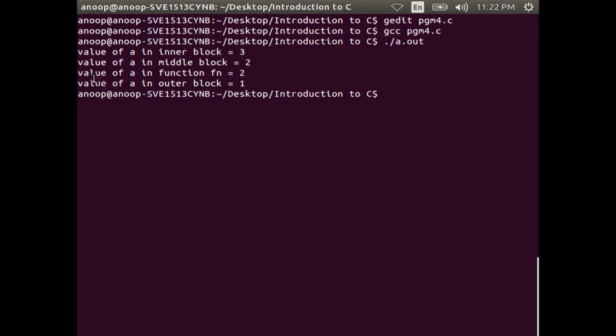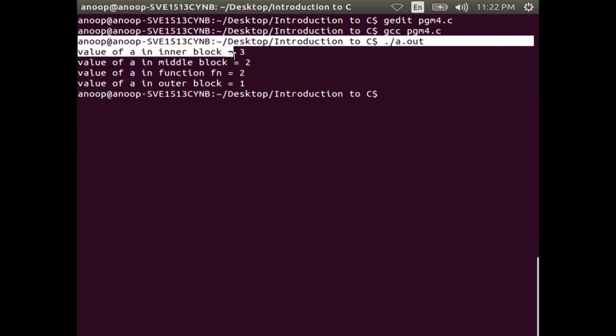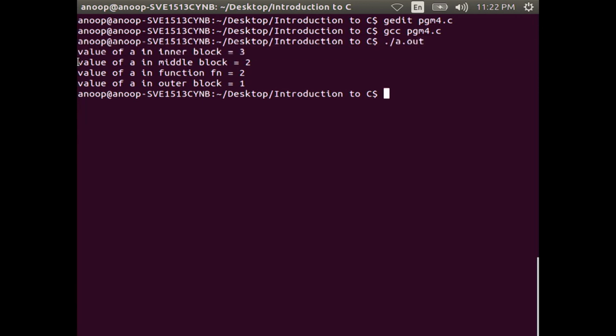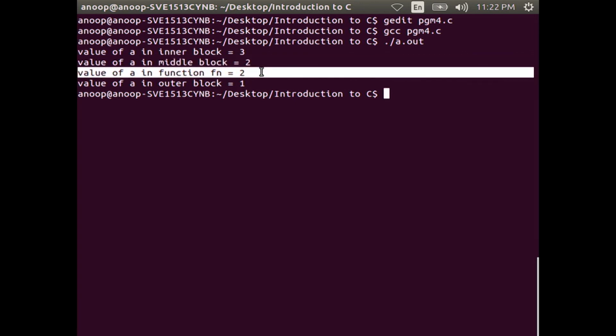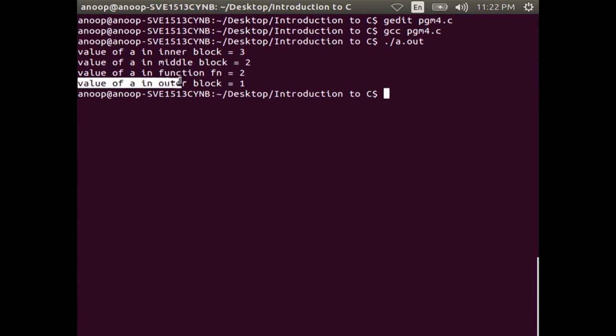You can see that value of a in inner block equal to 3 and value of a in middle block equal to 2 and value of a in function fn equal to 2 and value of a in outer block equal to 1. The scopes of the register variables are same as that of the auto variables. Hence, the value of the register integer variable a is 3 in the inner block, 2 in the middle block and 1 in the outer block.